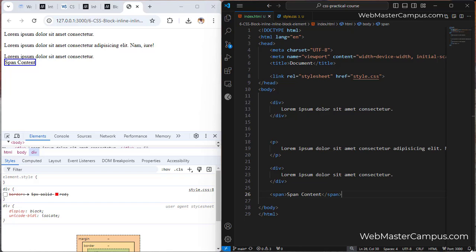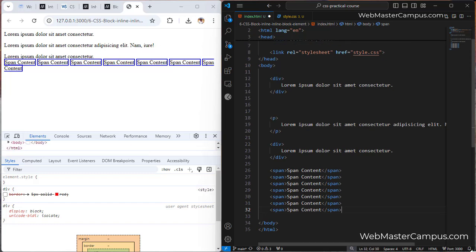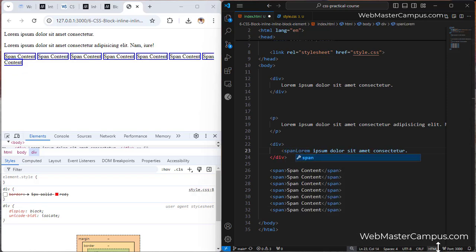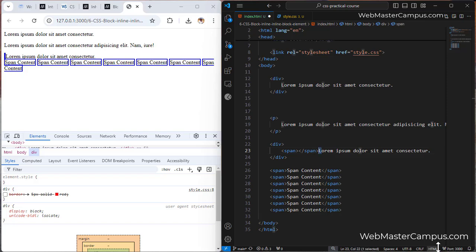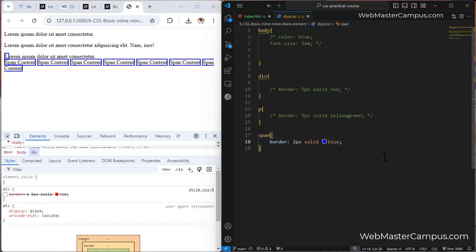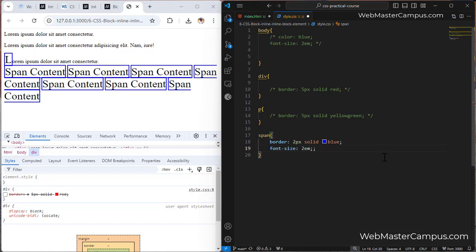If I have more span content, like 2, 3, 4, 5, 6, 7, you can see this is how it's working. It's not taking the whole space. All the content is appearing over here. Even if you define a span over here, like a span tag with the lorem, just the L, I'm going to cut this and put it within the span. If you want to change the font size, like 2em, you can see the L is enlarged in this section with the span content over here.